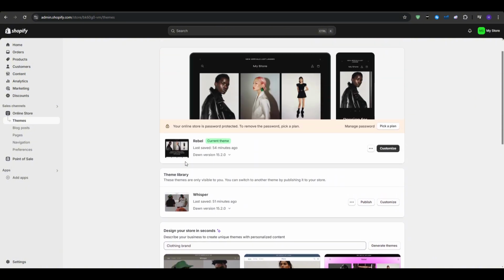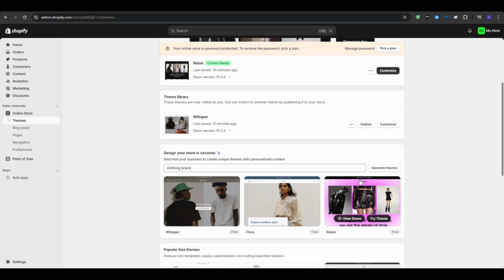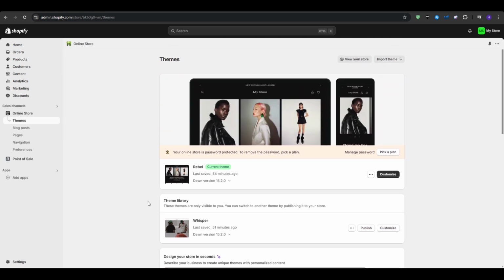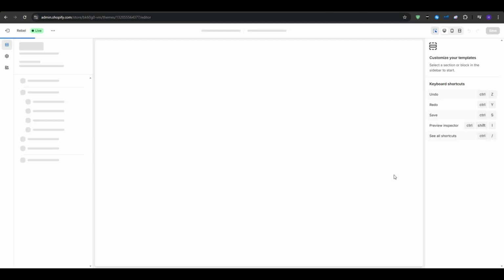Now to get a better feel for the theme that you are going with, I suggest clicking on view demo and then navigating around the theme to see how it feels if it was live. If everything checks out and you enjoy your theme, then go ahead and click try theme. Now once your theme has been installed onto your store, you want to click on customize to go through every single aspect when it comes to designing your clothing store.